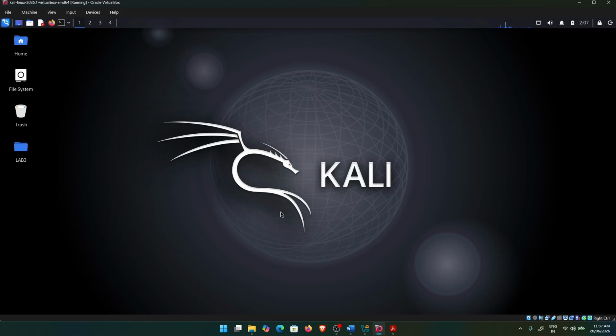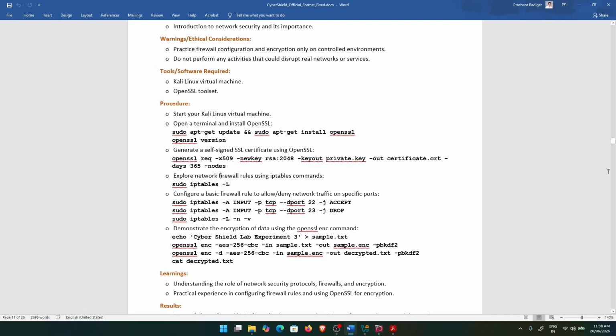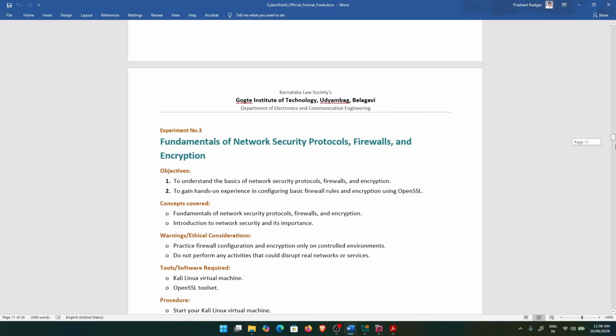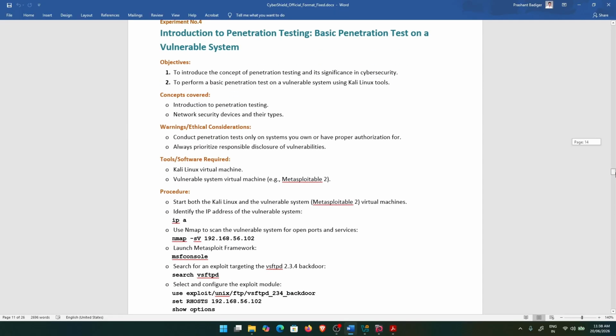Hello everyone. So in this video we will complete experiments 4 and 5 at a time. Now in the fourth one we have penetration testing, a basic penetration test on a vulnerable system. We will be using a vulnerable system, Metasploitable 2, as we discussed in the lab 1 and 2 videos, and a Kali machine as the attacker machine.